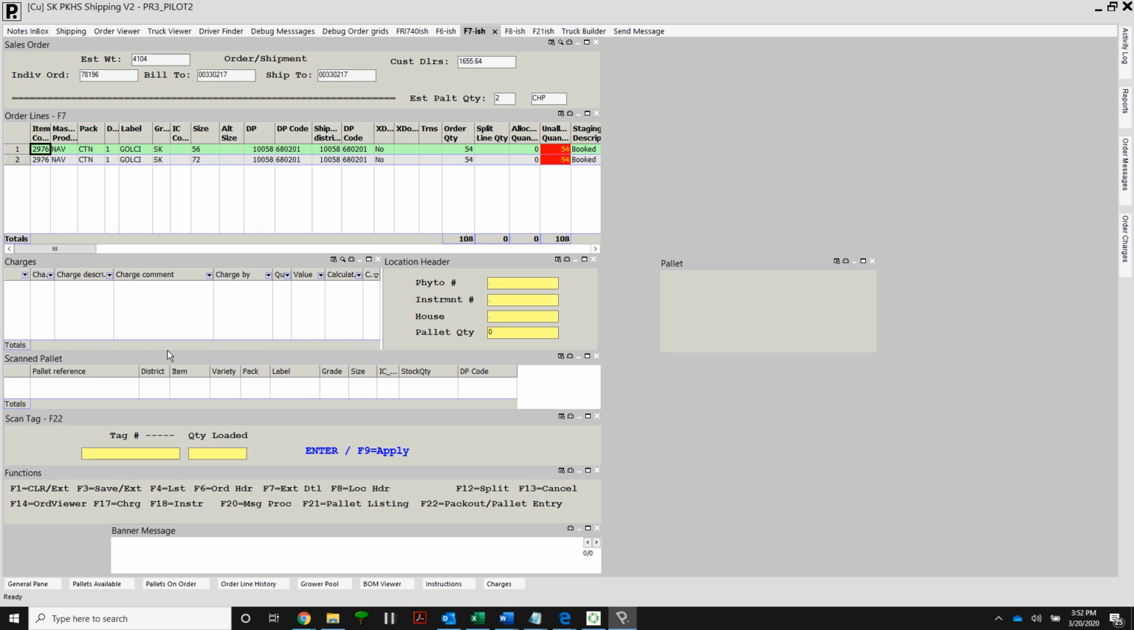F7 is my fruit information. It's where I'll enter my pallet quantities here in the center of my screen. If I have FIDO charges or instrument numbers, or if we use a house number, I can also enter that here. Again, this is just going to be a high-level review. So we'll go over to F8 now.